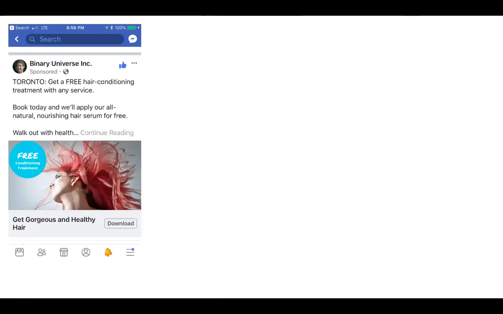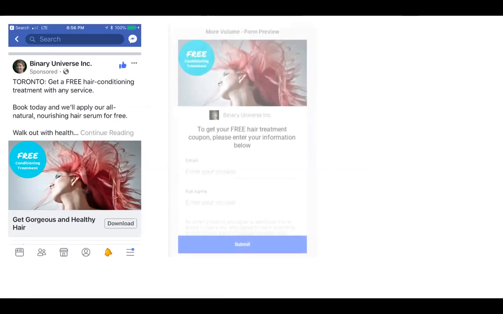So this is what a Facebook lead ad looks like. This is your Facebook news feed. This is an ad. It just looks like a regular ad. But when a lead taps on download, they are taken to this form, which is still within Facebook. They don't have to leave Facebook. Here they're prompted to enter their email and name, but actually they don't need to enter it themselves. It's already pre-filled by Facebook because they have that information. So it's easy for the leads.